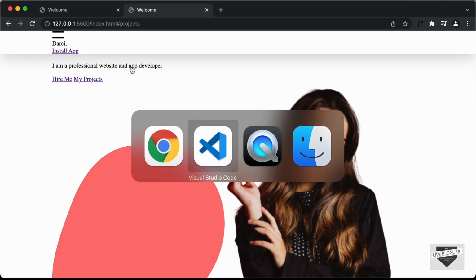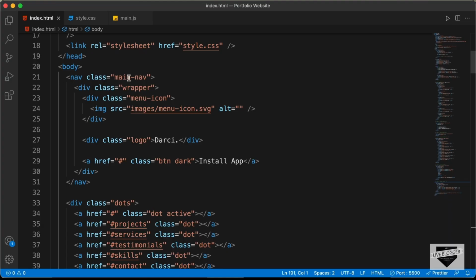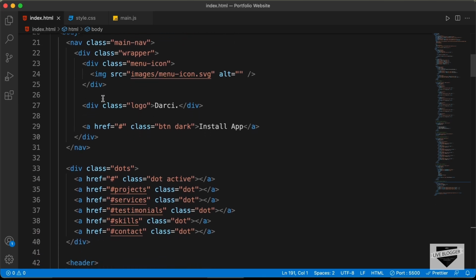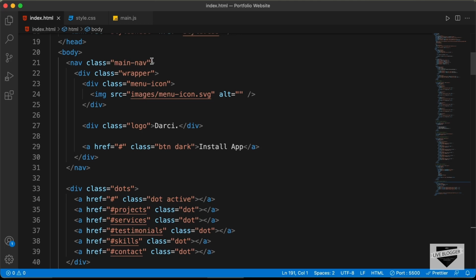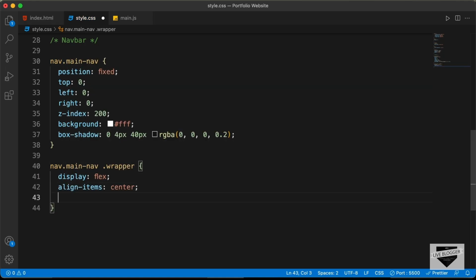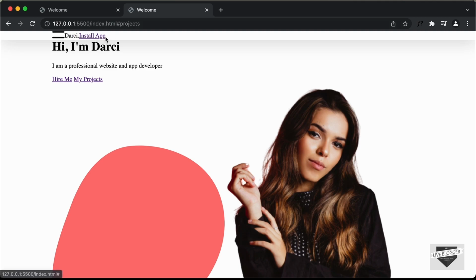So if we go back to our HTML file, here we can see inside the main nav we have this wrapper, and in the wrapper we have the menu icon, the logo and this button. So for the wrapper division inside the main nav, we have to set the display to flex. So here I'll just type nav.mainNav wrapper, and let's set the display to flex, and we'll also align items to the center. And now we can see we have all these elements one next to the other.